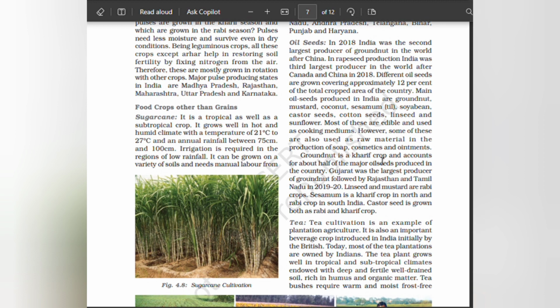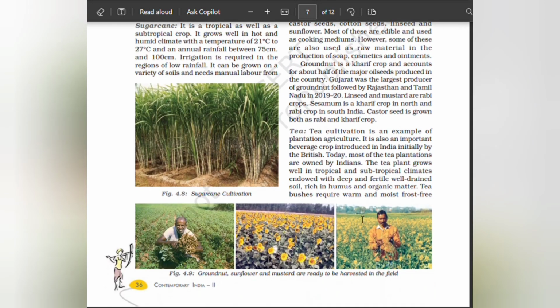Groundnut is a kharif crop and accounts for about half of the major oilseeds produced in the country. Gujarat was the largest producer of groundnut, followed by Rajasthan and Tamil Nadu in 2019-20. Linseed and mustard are rabi crops. Sesame is a kharif crop in north and a rabi crop in South India. Castor seed is grown both as a rabi and kharif crop.